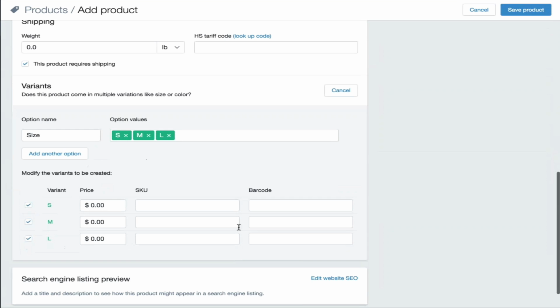It might not need sizes. It might not need colors. It might not need anything at all. But you can go in there and add in different colors, different styles, etc. Right? Once that's done, you just hit save product at the top right.